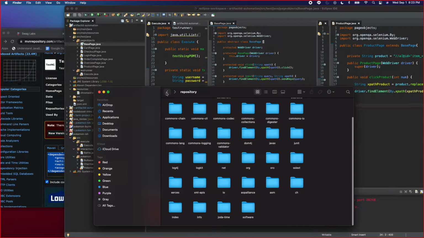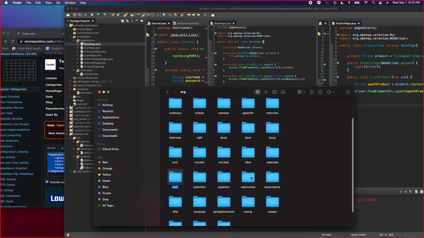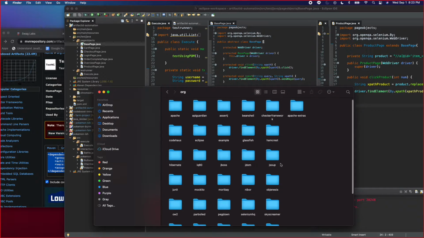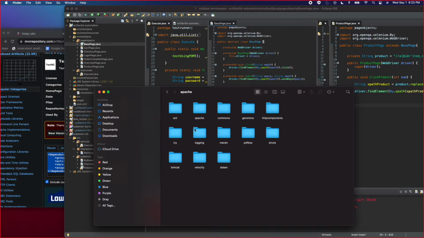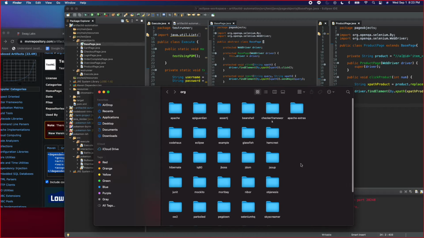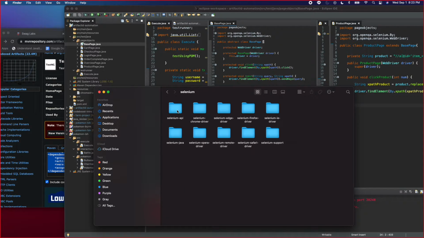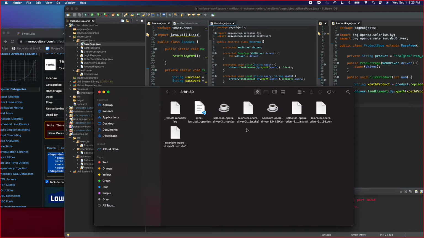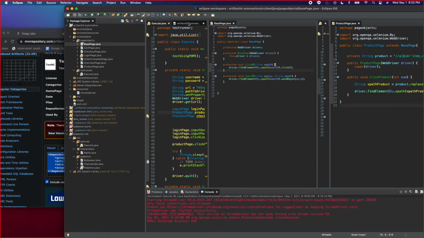Maybe I'm not in it. Weirdly, I can't find it. Let me look at org. Oh, there it is. I don't know why they put OpenQA, but here's Selenium, right? This is a bunch of jar files. We wouldn't have had that if we didn't put it in the POM file.